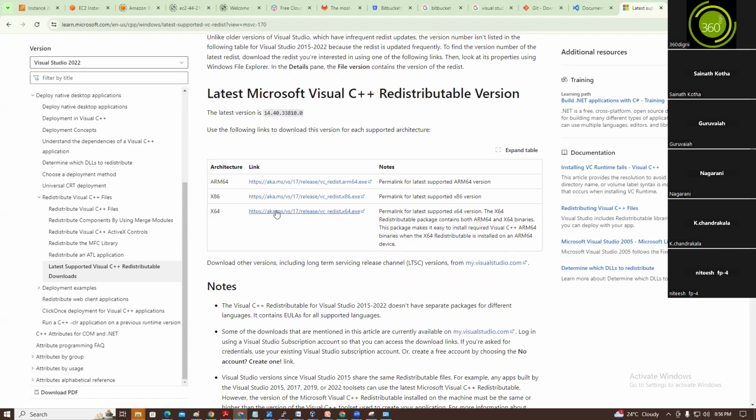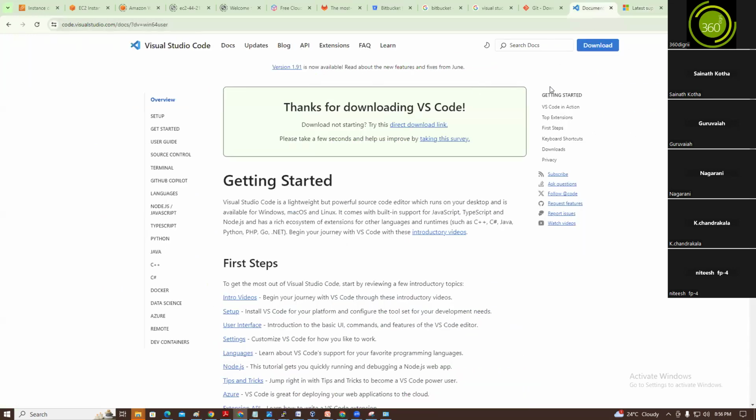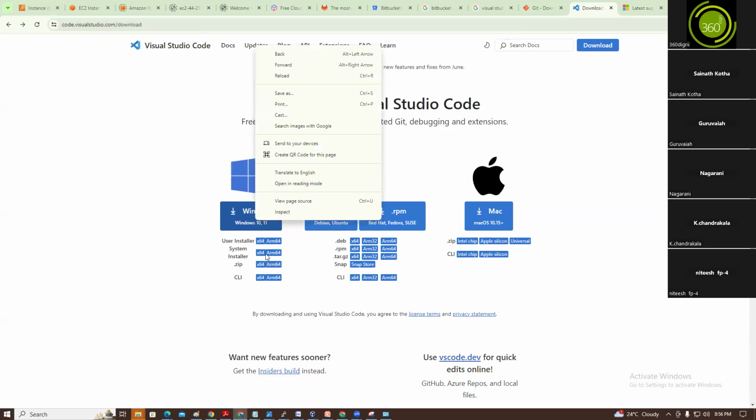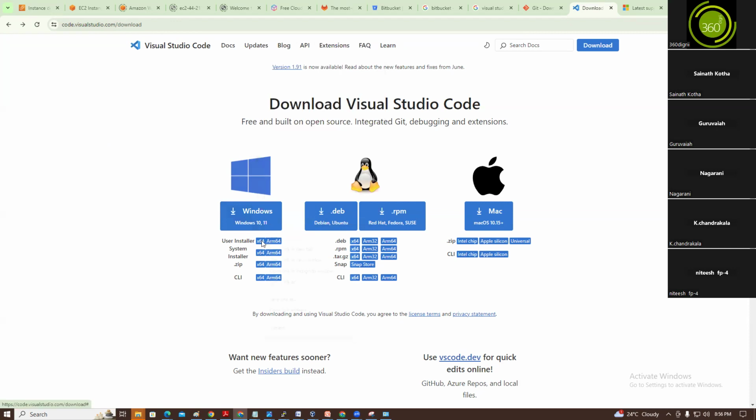Yeah, guys. So this is the latest version you can download from here. This is the copy link address for ARM 64-bit. For example, anything, guys, copy link address and paste it here. So this is the Visual Studio Code.